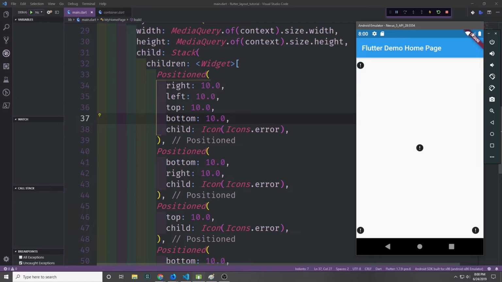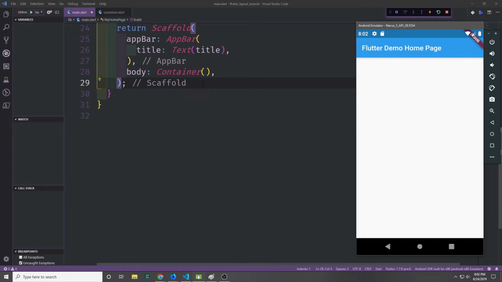The same is the case if we put in the top and the bottom position as well. You can see here now this icon is completely centered inside of the parent. Now Flutter has a ton of other complex layout widgets like the list view, the grid view, and the scaffold itself, but we're not really going to cover them right now.